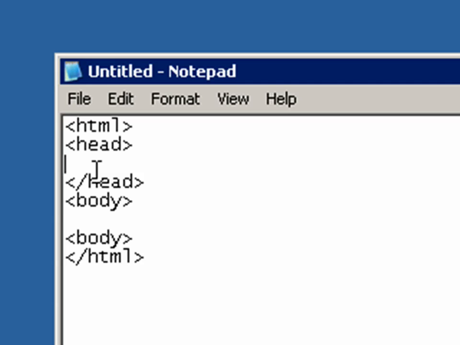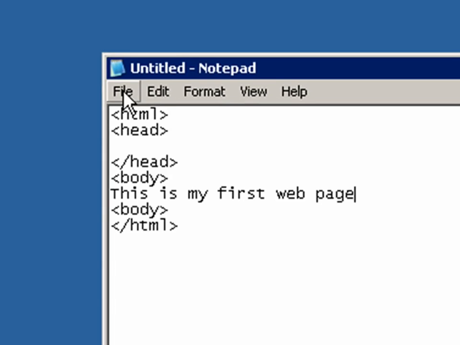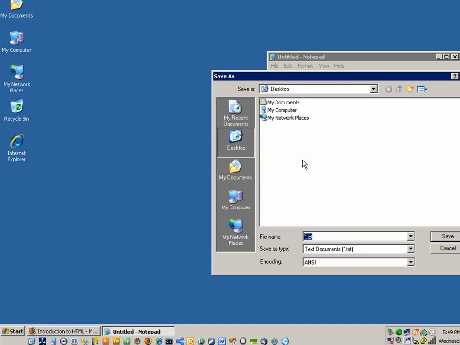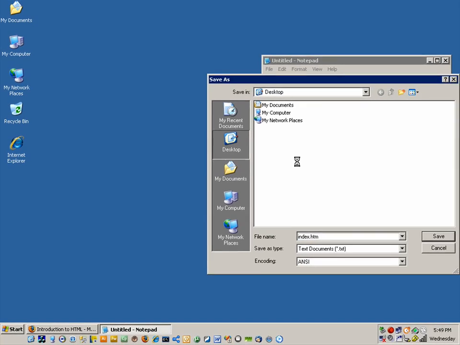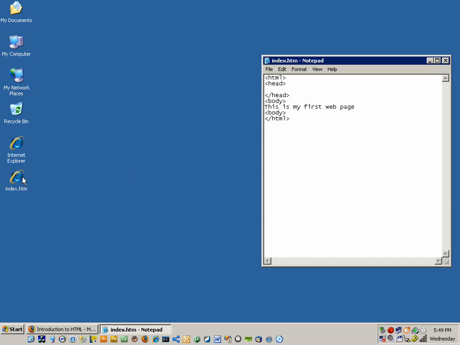What are some of the things that go in the head tag? Well, your title. Okay, what I'm going to do right quick is show you a demonstration. So let's put something in here. This is my first web page, and let's save this as index. We're going to put it on the desktop, and if you look over to my left, it renders over here.